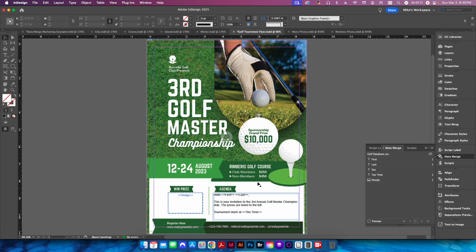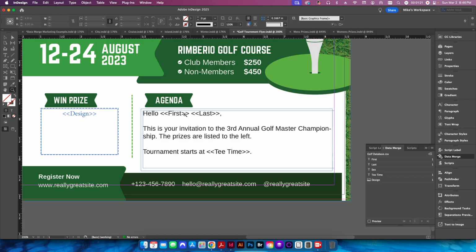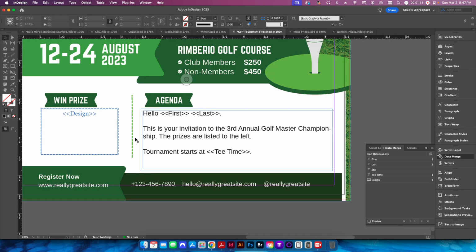So if I go back to my InDesign file here, you can see I've created a little area here. Let me zoom in a little bit here. I have an area here for the person's first and last name, what their tee time is, and that's going to be based on whether they are a man or a woman. And then I've set up this little box area here for the design for the prize pool. And now if you look on these two files here, these InDesign files contain the information that we're going to be utilizing here on this main InDesign file.